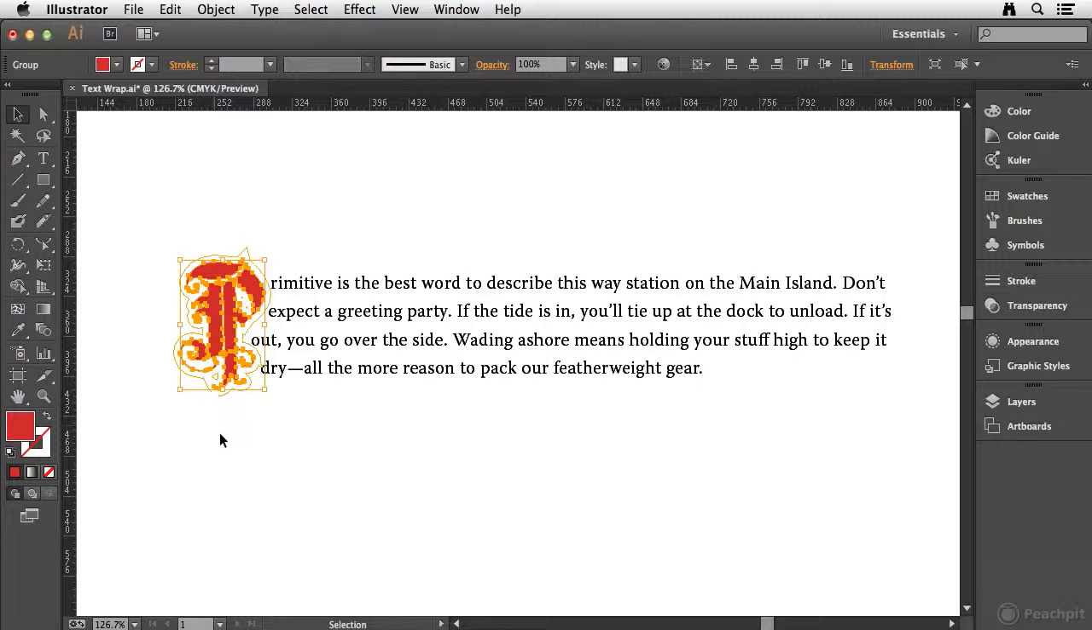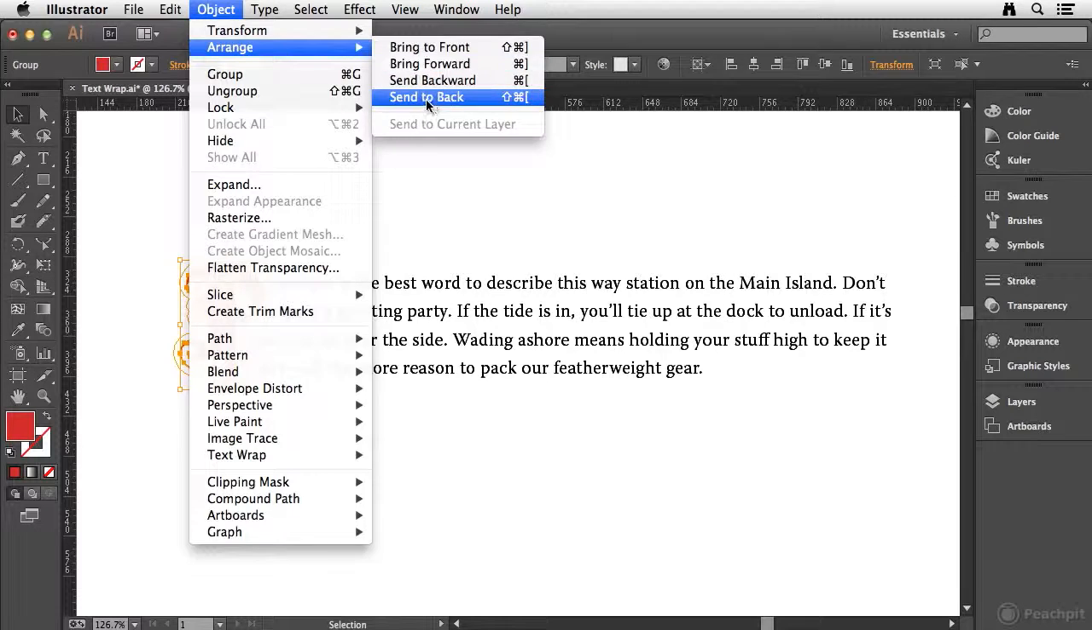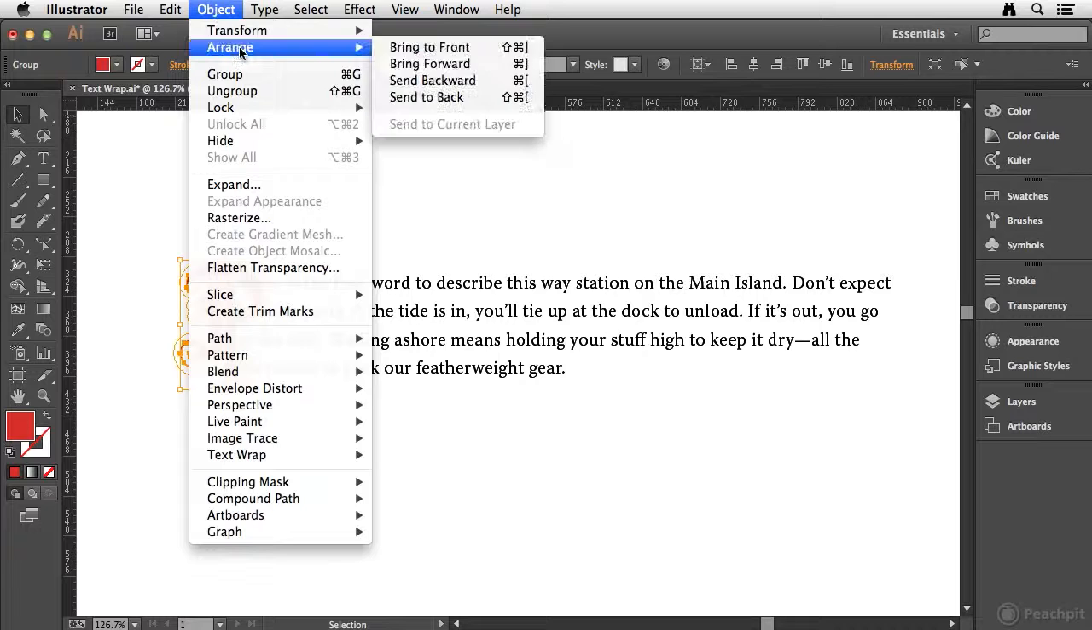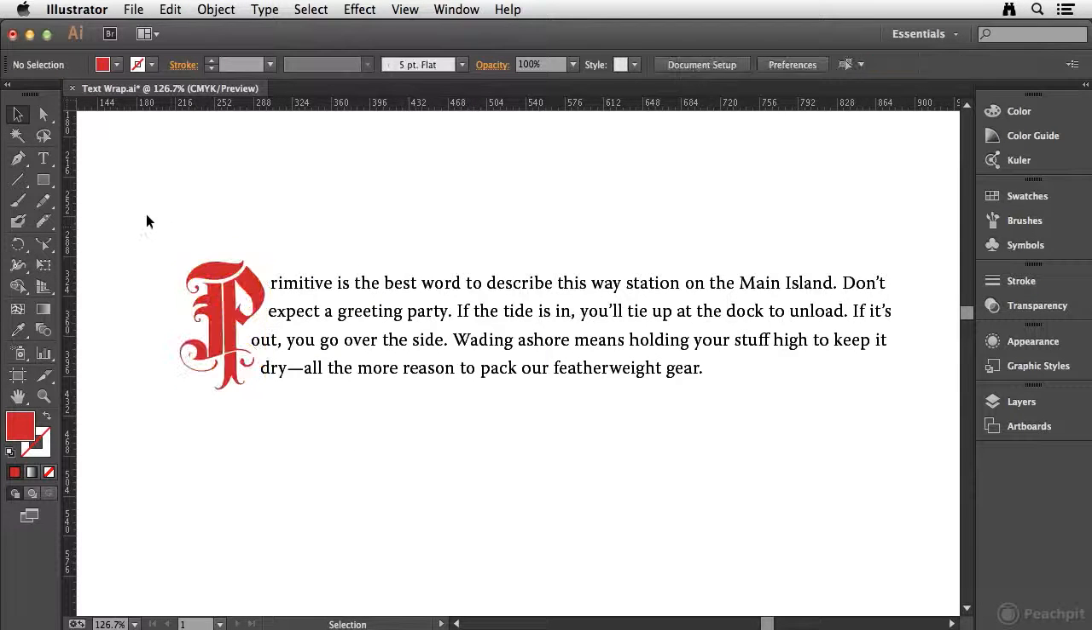Now, one thing I want to point out is that in order for text wrap to work, you'll notice if I go to Object, Arrange, and choose Send to Back, the text is not affected by the text wrap. So in Illustrator, in order for this text wrap to apply, it has to be in front of the text that you want it to wrap. So I'll go to Object, Arrange, Bring to Front, and now we can see that the wrap is being applied.